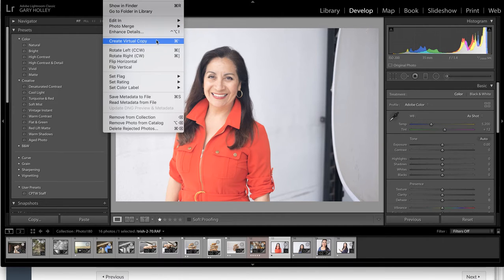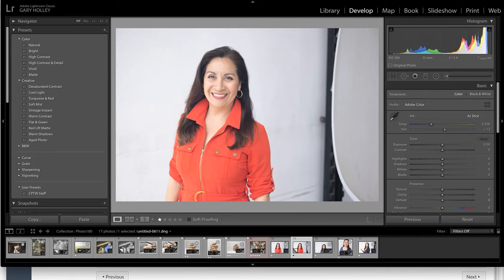Make note of the shortcut. It's Command on the Mac or Control, and it's like a little single tick mark right next to your return key on your keyboard. Create a virtual copy here, and notice I have two images here.